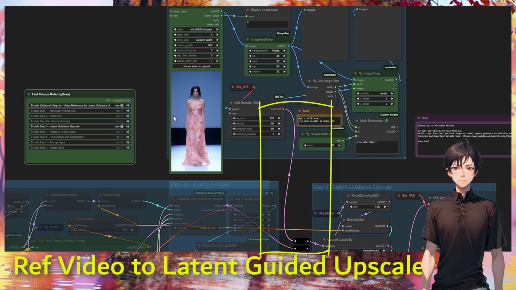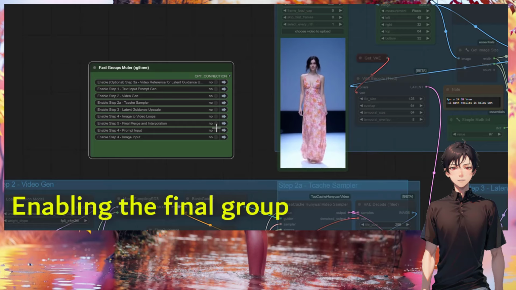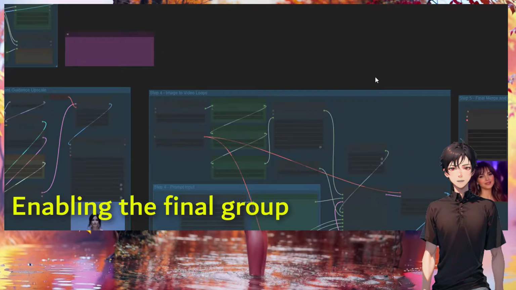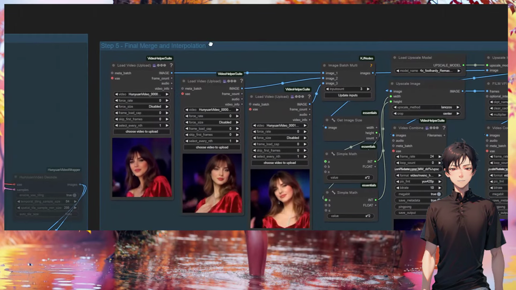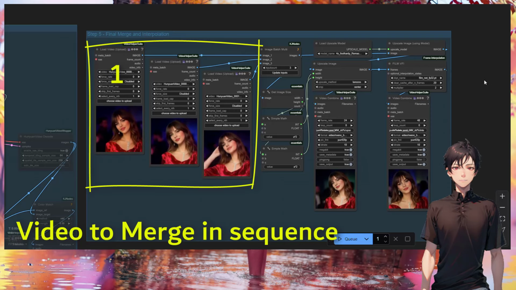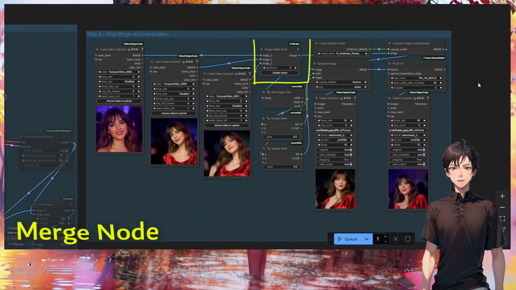So let's enable the final group, which is the final merge interpolation. Like I mentioned before, this group is when you have all your little videos, you want to merge them together. So you have those videos you can merge, and then you have that input batch multi node that you can choose how many that you merge together. You can change the count there.